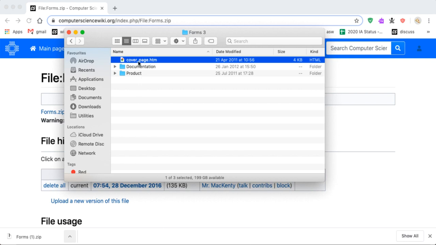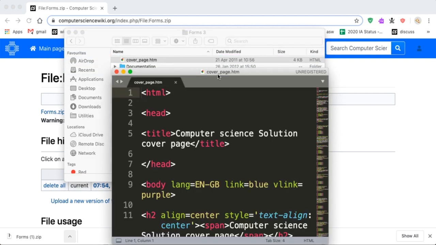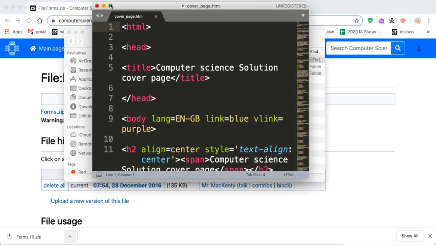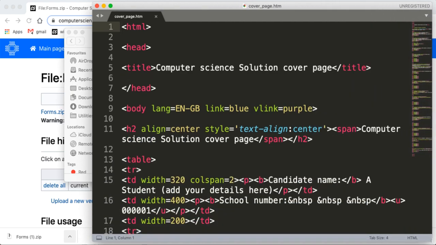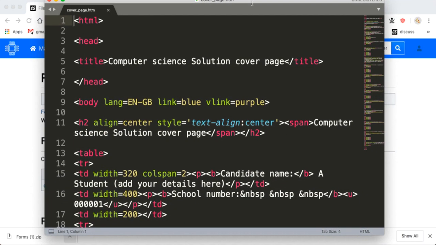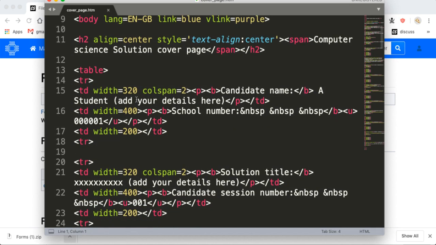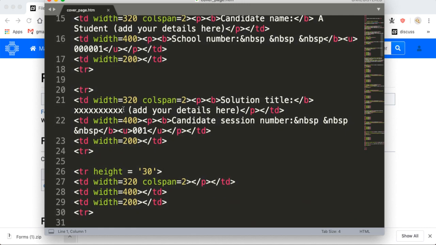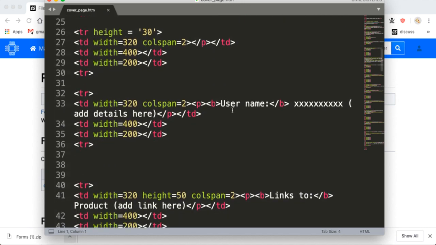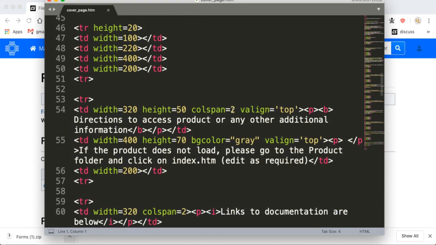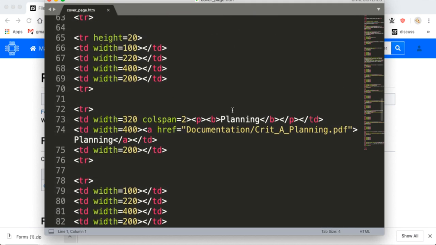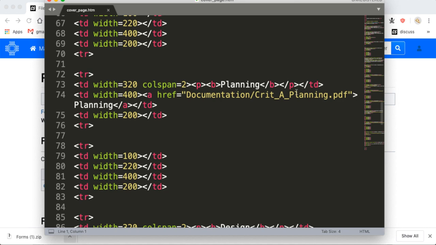What we're going to do is open cover_page.htm in a text editor. I prefer Sublime Text, but you can use whatever you want to use. What you're looking at here is the HTML for this cover page, and this is pretty straightforward stuff. School number, solution title, blah blah blah, username, product, and then you have links here to, this is the important part, where to find section A, section B, and section C.